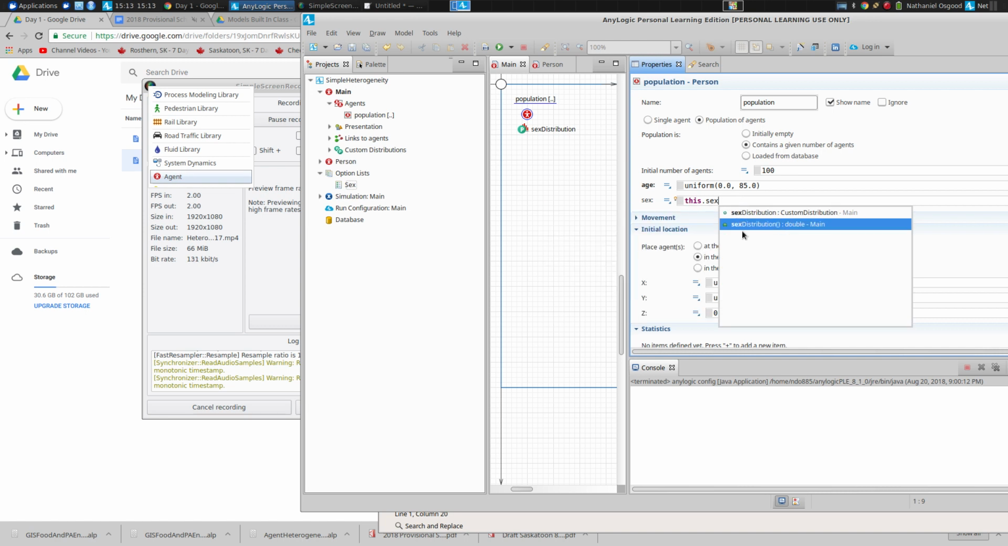Come on. So it's the second one that I want. Okay, now it's being finicky. Control space, and I selected it with my arrow keys and pressed enter. How did I do that again? Sex, control space, select with arrow keys, and you can go up and down with the arrow keys, and I pressed enter. Boom. Done.